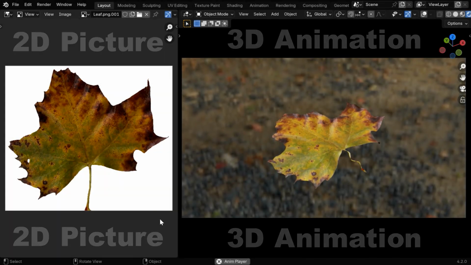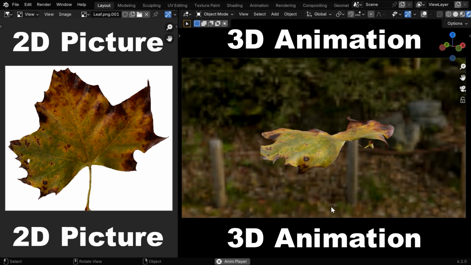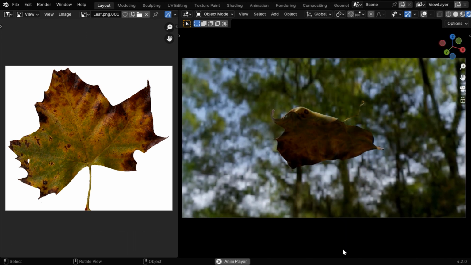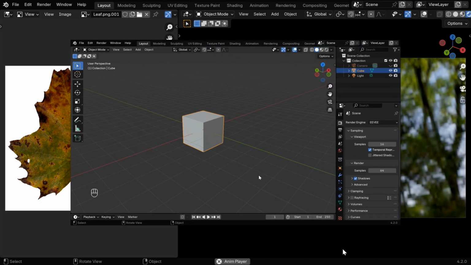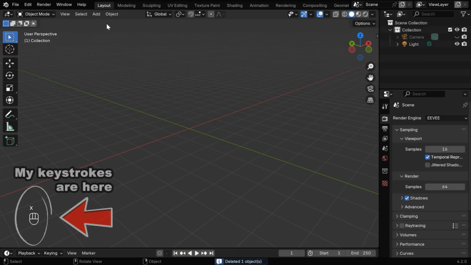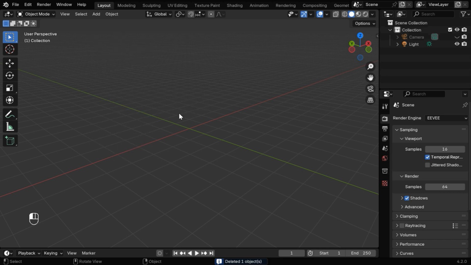In this tutorial, we'll learn how to convert a 2D image or picture like this into a 3D object in Blender, and we'll also create an animation for this leaf using Blender's cloth physics. So let's start with the default scene, and first we'll delete this cube since we don't need it. Now in the Add menu, go to Image and select Mesh Plane.